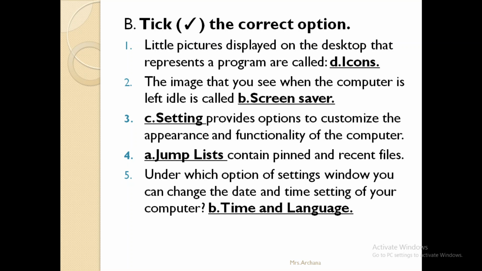Question number 3. Dash provides the option to customize the appearance and functionality of the computer, that is setting. Fourth, dash contain pinned and recent files, that is jump list. 5. Under which option of settings window you can change the date and time setting of your computer, that is time and language.